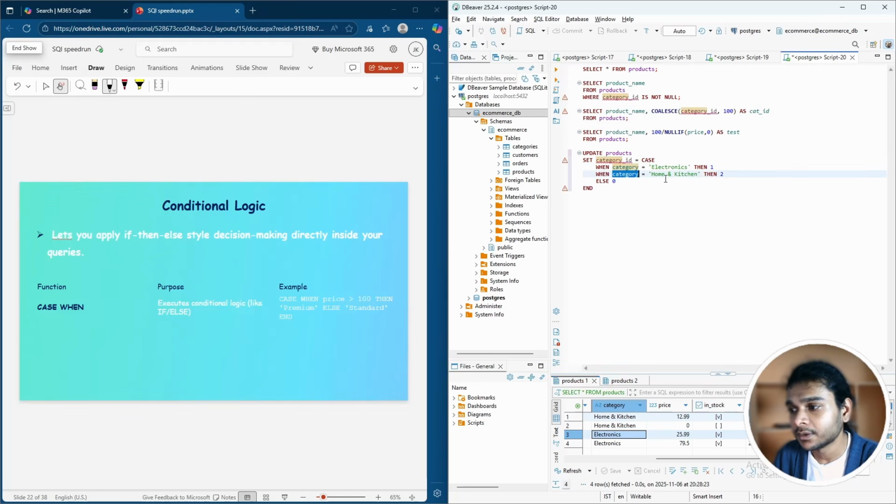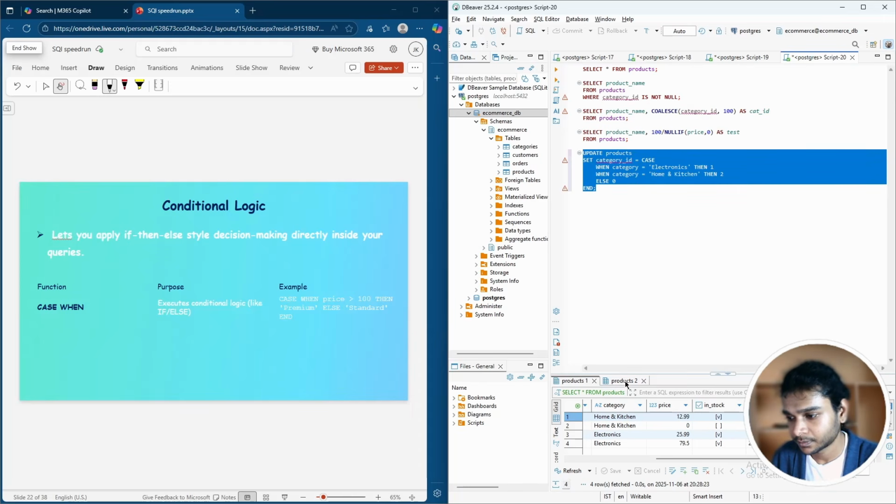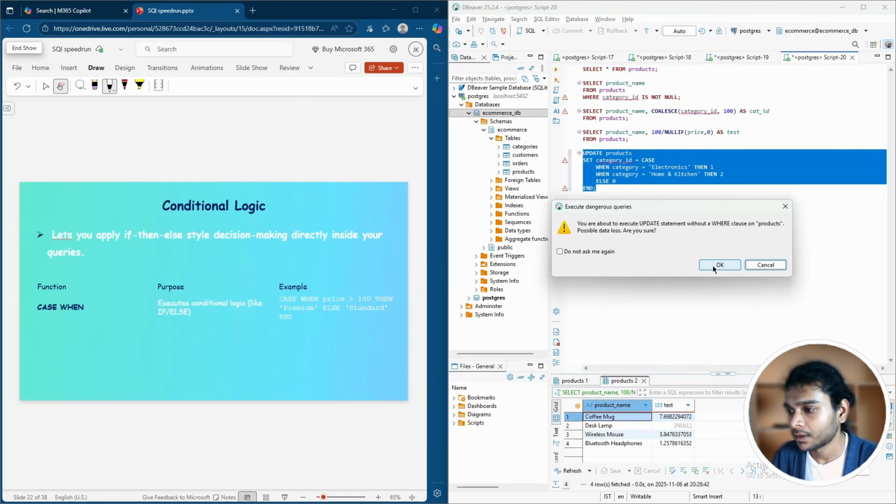When category equals home and kitchen, like in these 2 rows, then update the category ID as 2. Right now it is null. When we run this query, this should update these category IDs to 2. So if the category is any other category than these two, update it with 0 and end the case. When we write the case, it should be ended at the end, or else it won't execute. So let's run this. Okay.